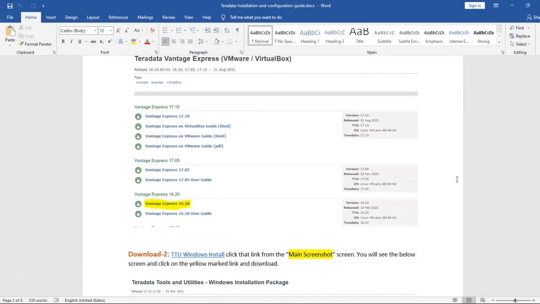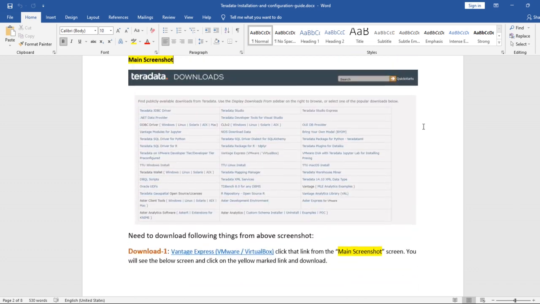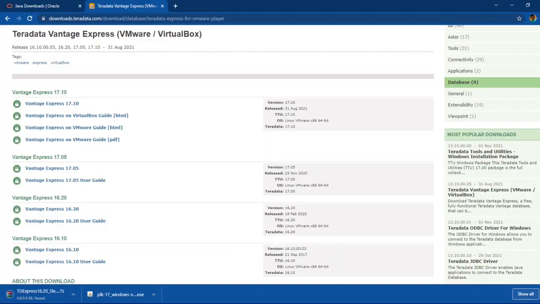The second download is TTU Windows install. So what is the TTU Windows install? Teradata tools and utilities. So I think if you see here in the screen, there is a TTU Windows installer. We'll go to the main page. We'll go to the downloads page. Go back.